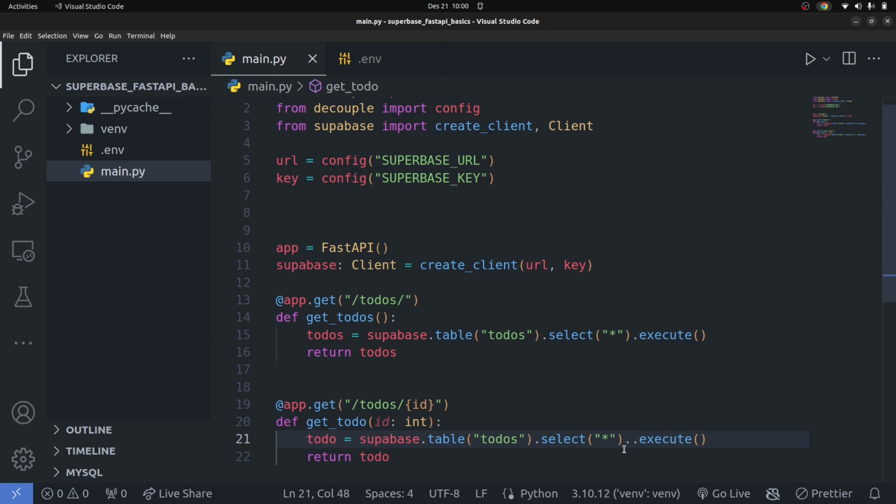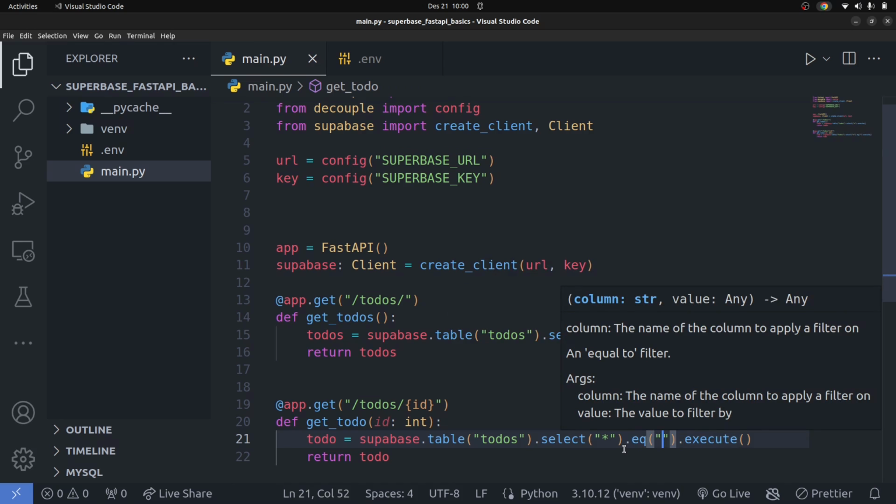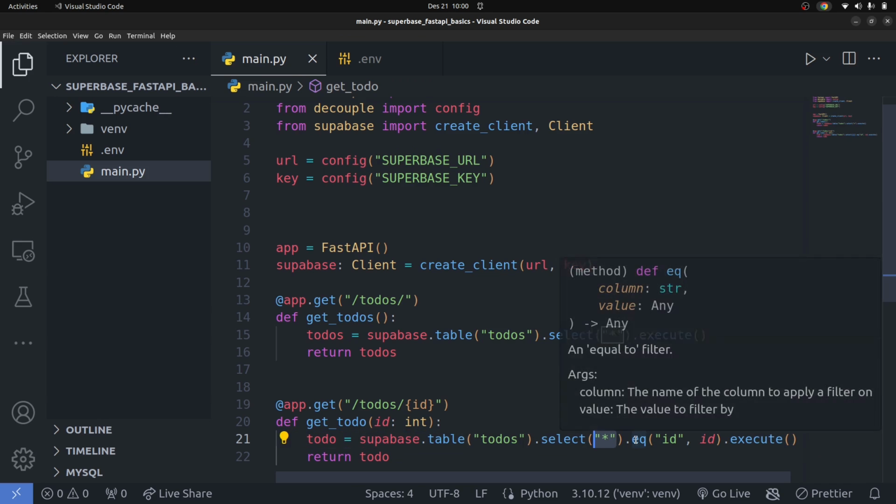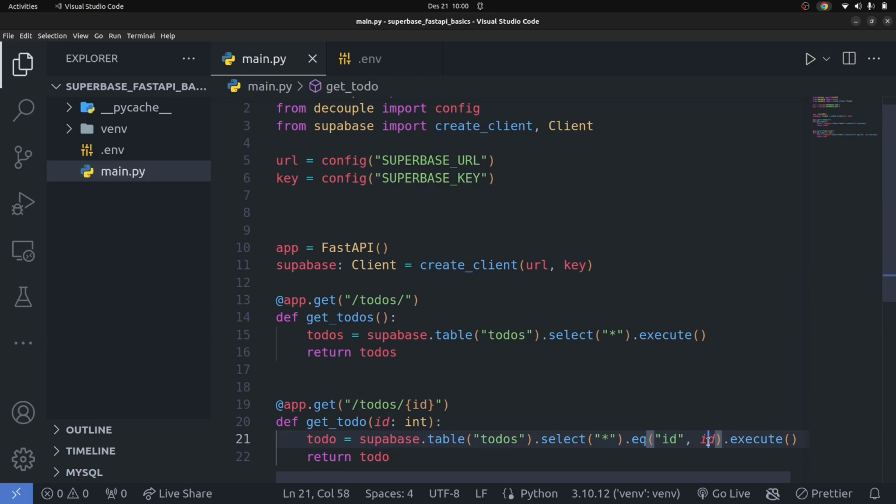We're going to say dot equal. So we're matching two things. We're going to say the ID column is going to be equal to the ID that you receive from the user. Then finally you execute that query. So selecting every row in which the ID column matches the ID that the user passed in is going to return it to us.